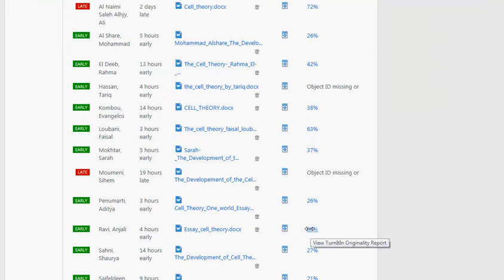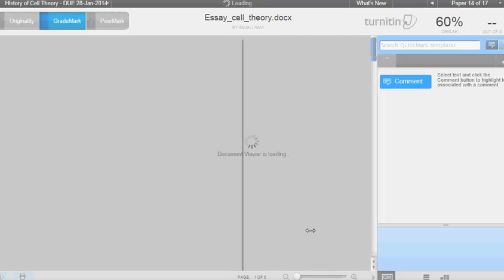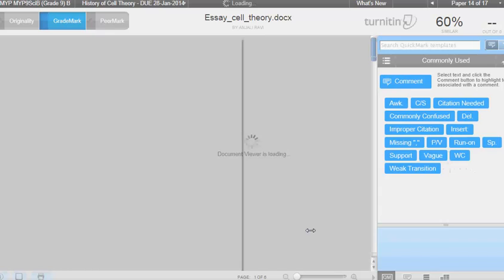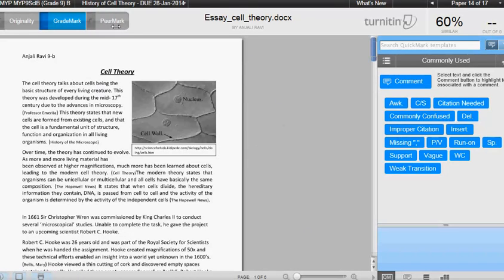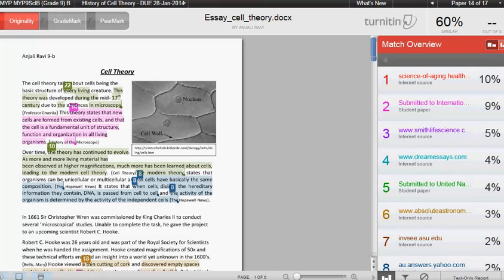Let's have a look at this one. You can actually click on the percentage to have a look at it. When I clicked on that, Turnitin.com opened. We're just coming up to their website now. Here is that essay. I don't mark here, some teachers do. I don't like it. Originality is what we want. All of that matches an internet source.